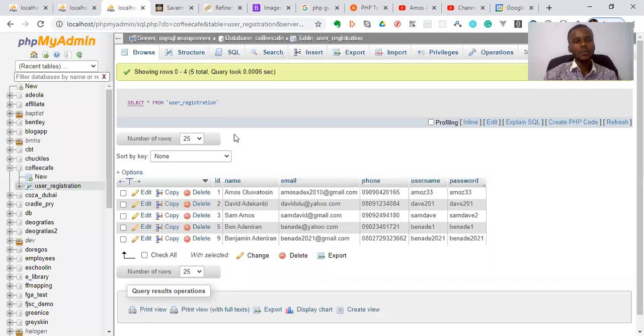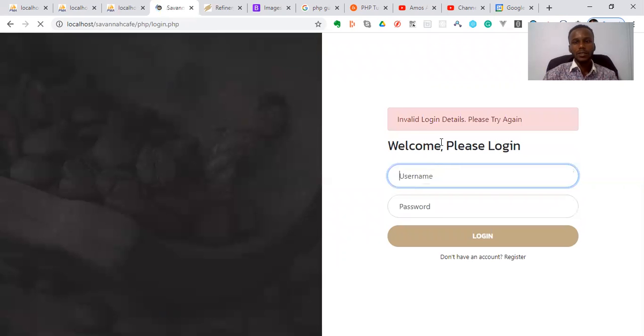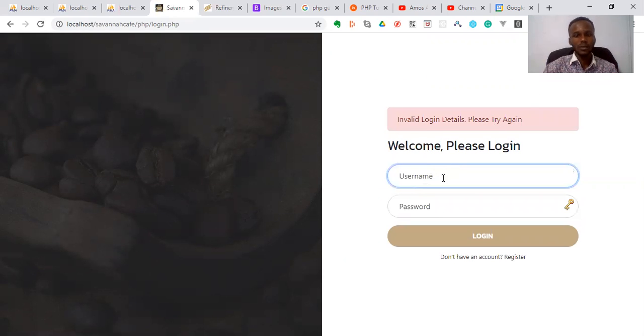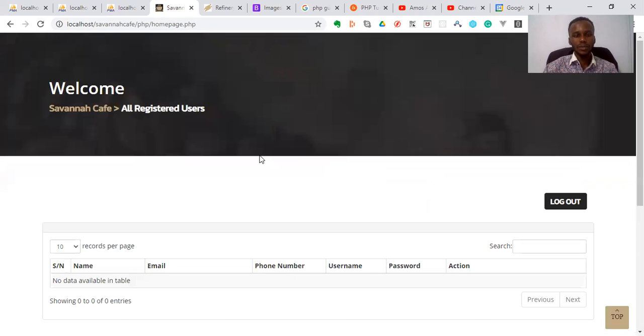So I'm going to pick one of these names that we've used to register to log in. Or preferably, if you just type any name that is not there and you submit, it will tell you invalid login details because this user has not been registered. So it has to be registered. But let's make use of this one. If we log in, it's going to take us to the home page.